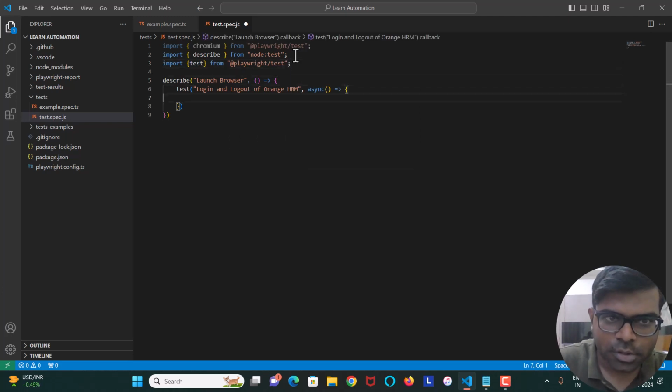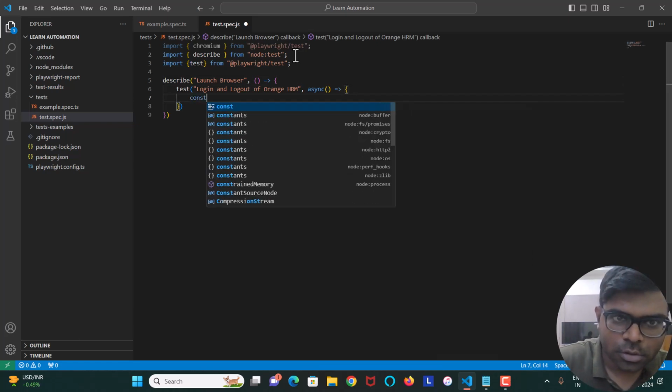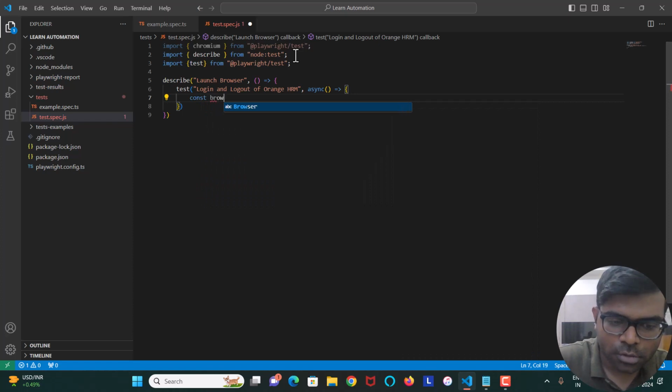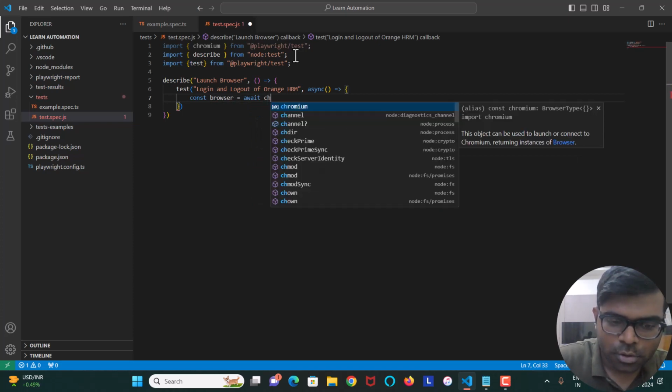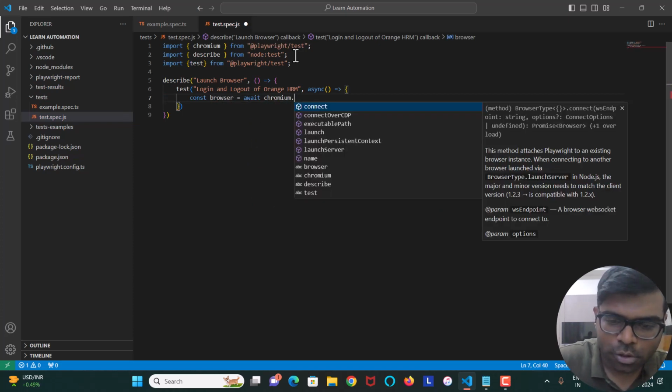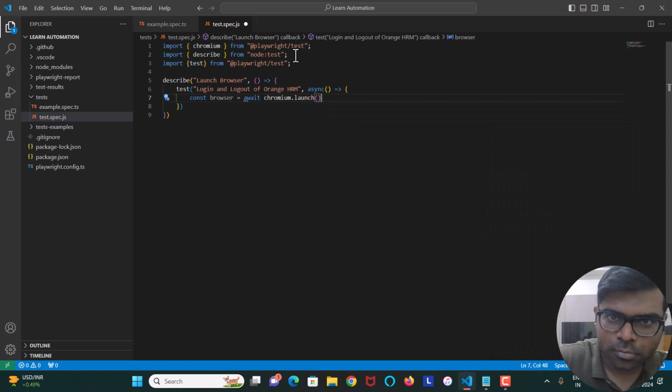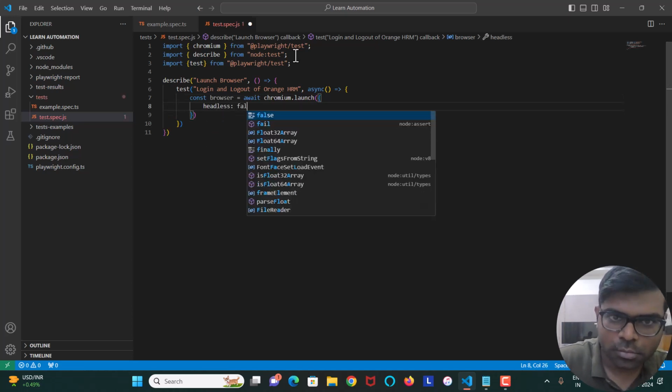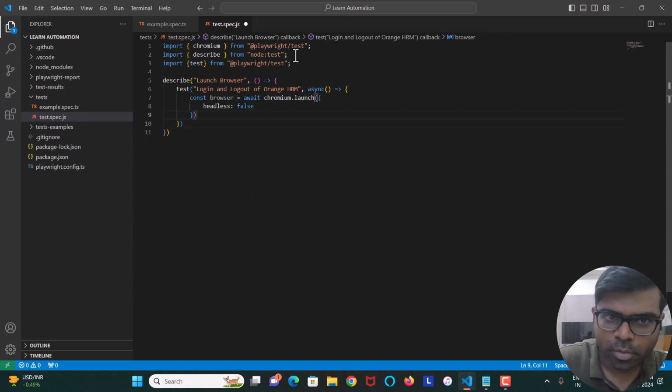So coming inside the test block, I will create one browser: const browser equal to new await chromium dot launch. Inside this launch, I can make headless to be false. I'll come out of this.